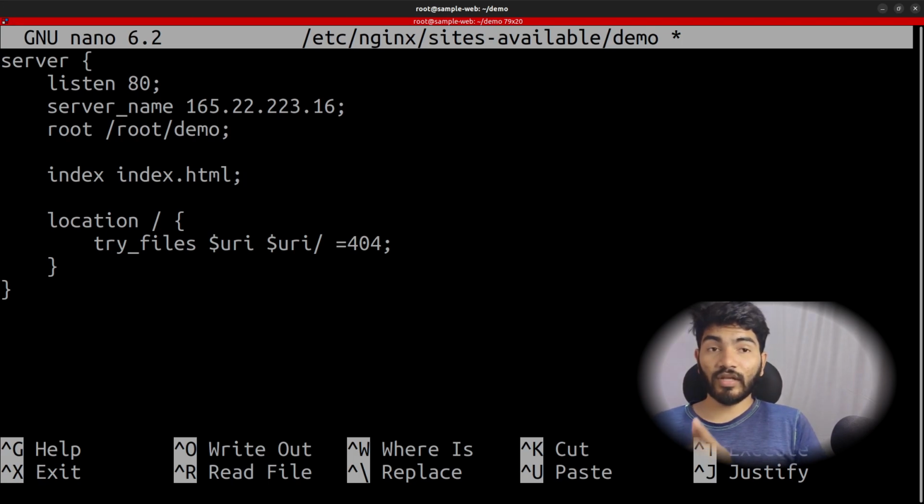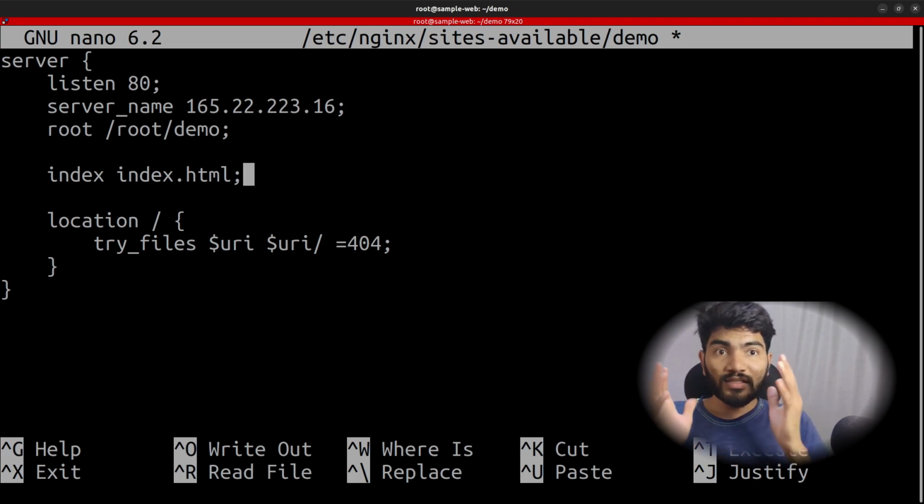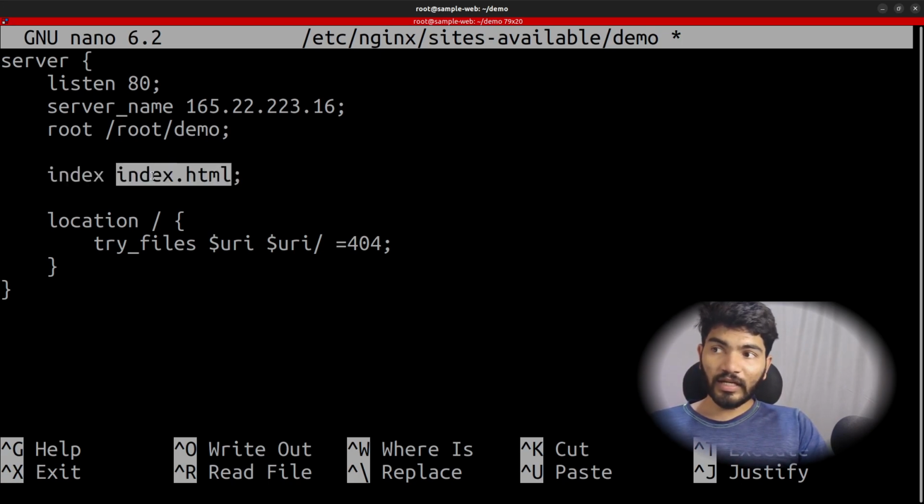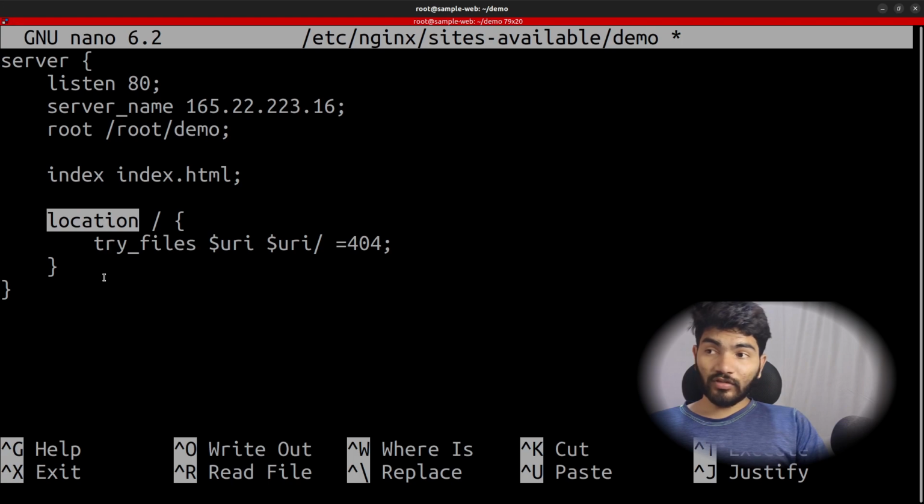That means we need to tell the server what is the landing page of the website, what is the initial page of the website that the user should access. Suppose I am accessing xyz.com, then what should I see first when I click that particular xyz.com, right? That's an index page. So let's take index.html. Then there is a location. So basically we are saying that slash index should exist there. If it is not there, then return 404 not found.